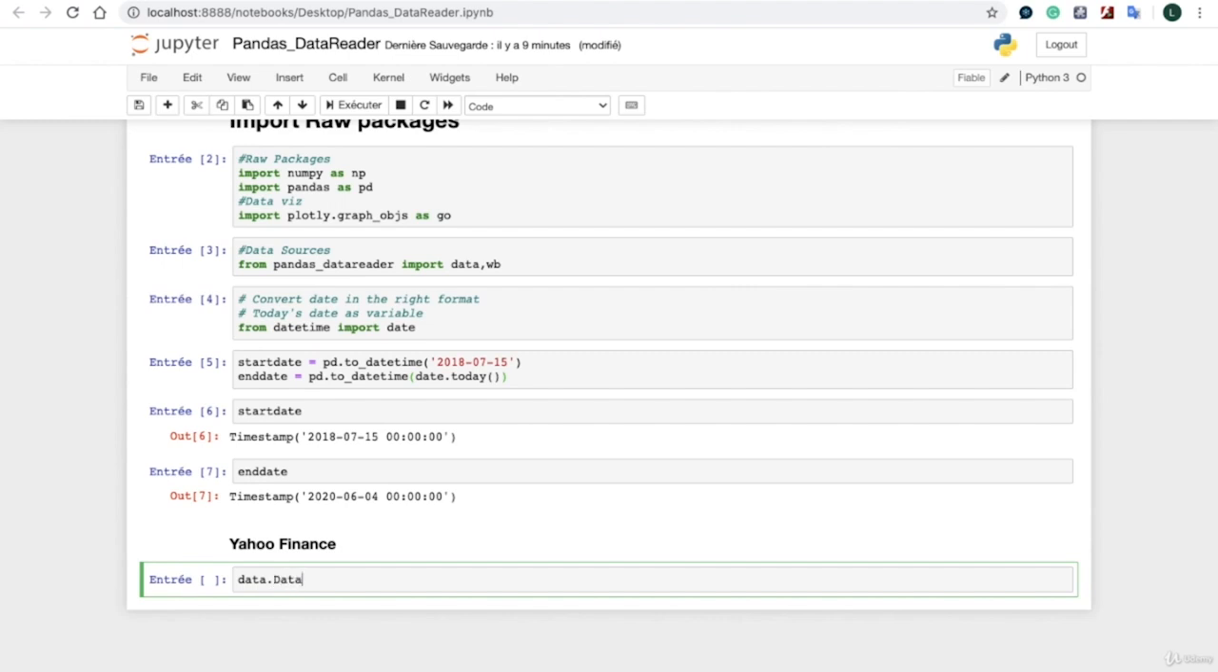In order to import any data through Pandas data reader, the command is quite straightforward. Data.DataReader. Inside this function, if you check inside, what you can notice is the first argument is a name. The second argument is the data source. The third argument is the start date, and the last argument is the end date.